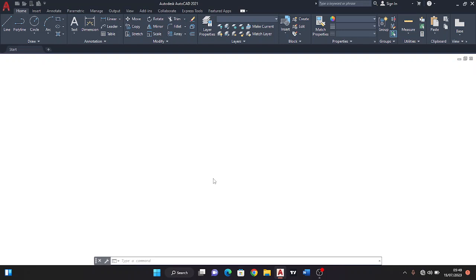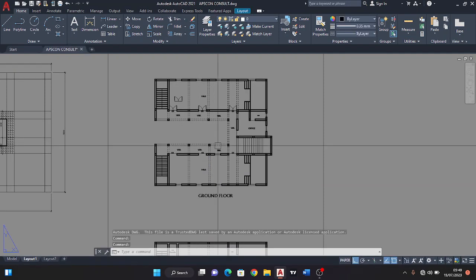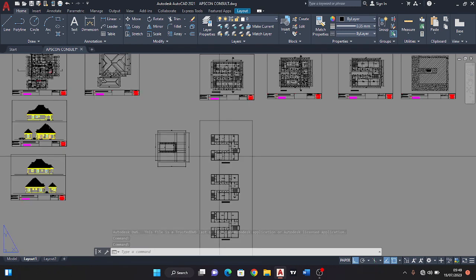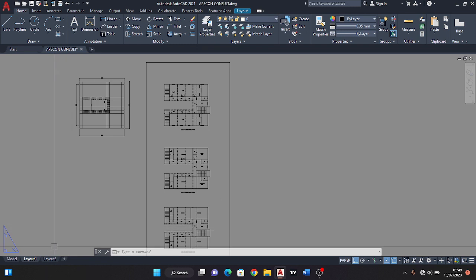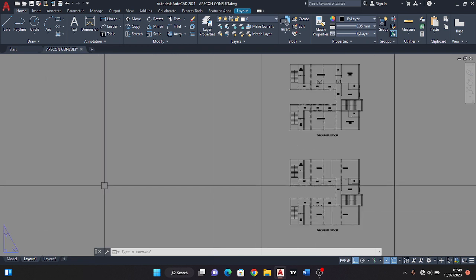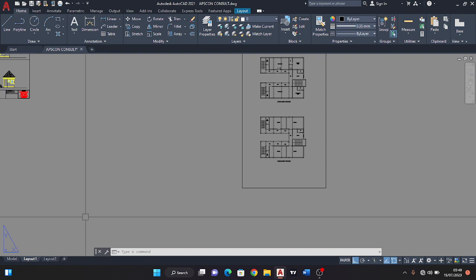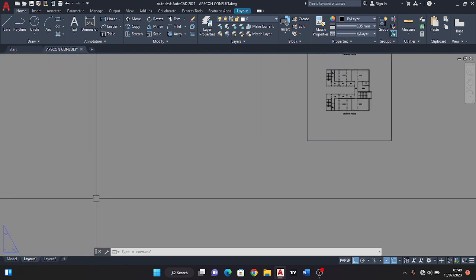Now, for those that didn't know how to set up your page, if you open a fresh page in AutoCAD, this is what you should observe. The first thing you need to know is you can't work on an AutoCAD page without setting it up by inputting the unit and your scale.